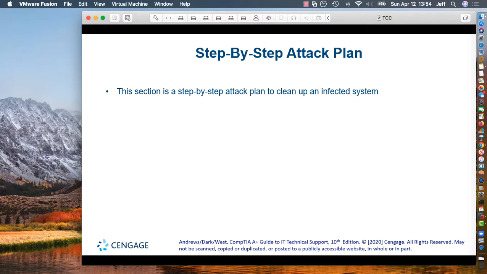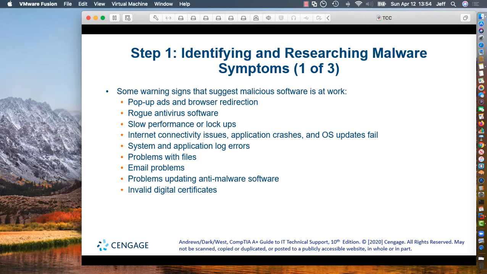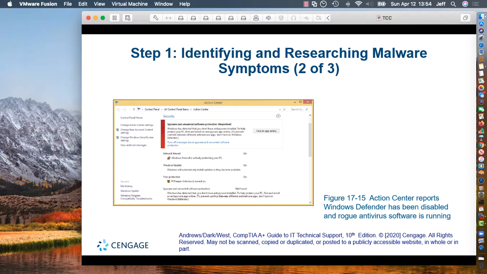All right, a step-by-step attack plan to clean up an infected system. Okay, so right here are some warning signs that you might have malicious software at work: problems with files, slow performance, etc. Right? So your action center may report that Windows Defender has been disabled and a rogue antivirus is running. Right? Okay.